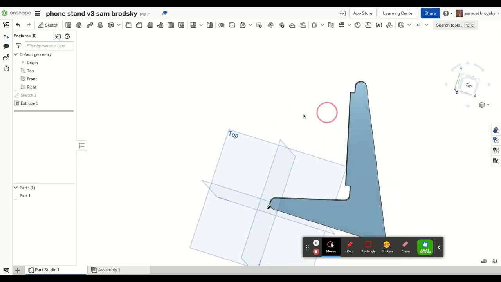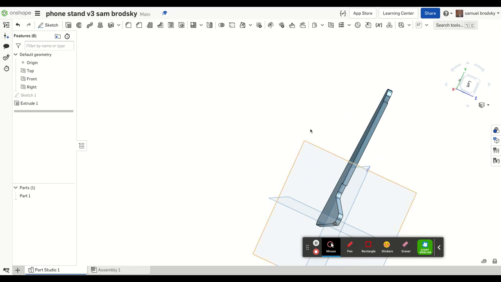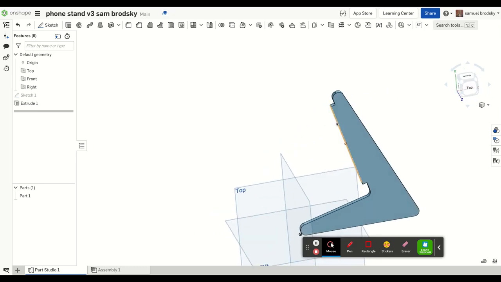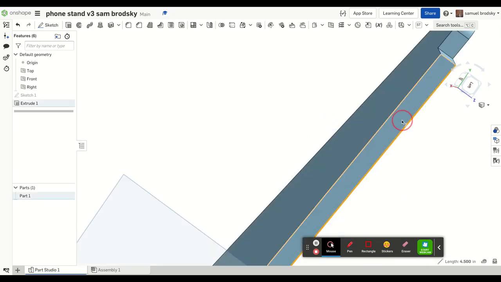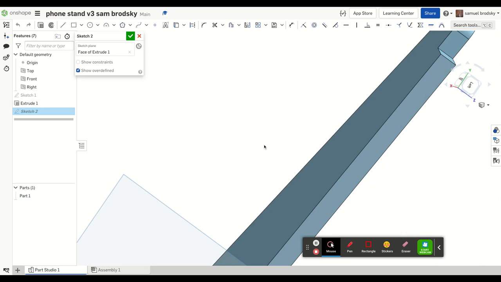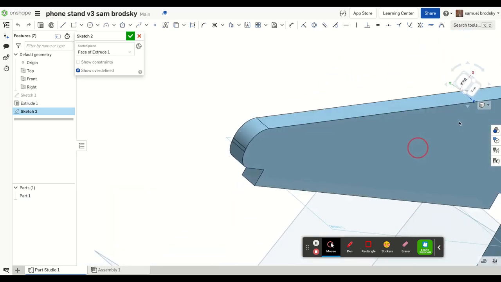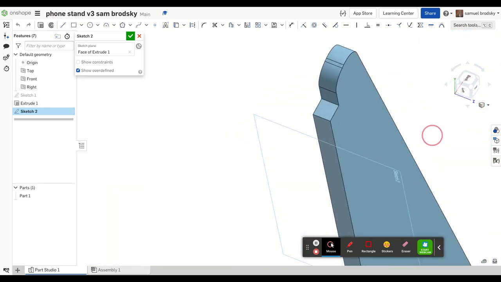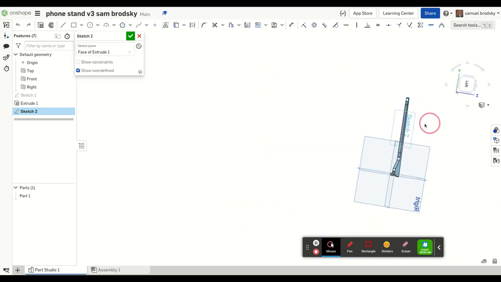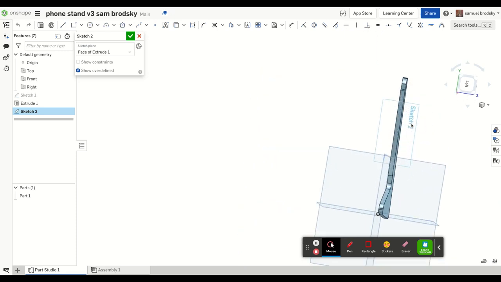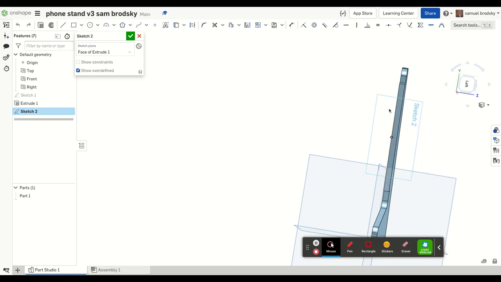So let's see, maybe I could make my base piece next. Now, I know this is going to slot into it. So what I'm going to do here is start a new sketch on this face. Now that sketch 2 there, you see how it's like stuck to that face. That way, I'll be able to draw on it, and it'll be in the exact right spot.